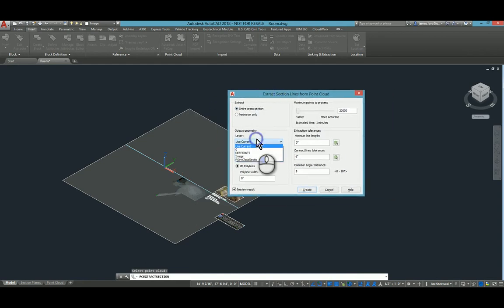My output geometry, I can use a layer specifically if I want to, or I can just say use whatever the current layer is. I have a point cloud section layer that I did not do a very good job at spelling. I can also pick what color I'd like. Then I can say just draw lines or 2D polylines. I usually go with 2D polylines. The width, I'm not putting a width to these, so it doesn't matter.